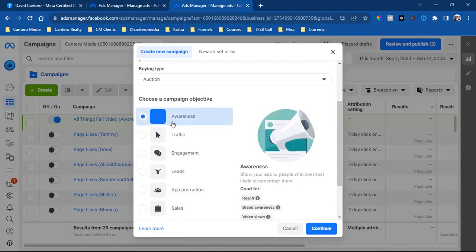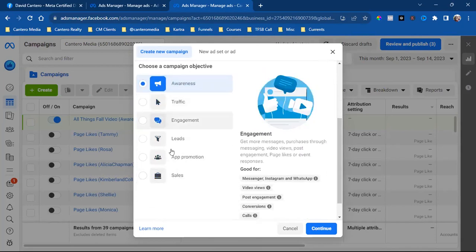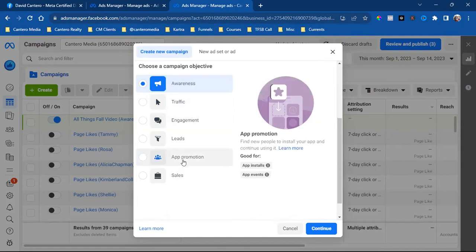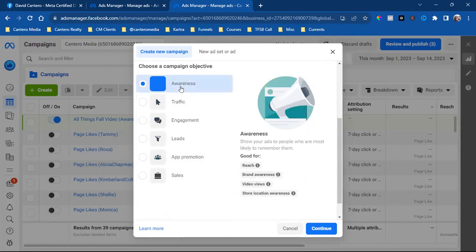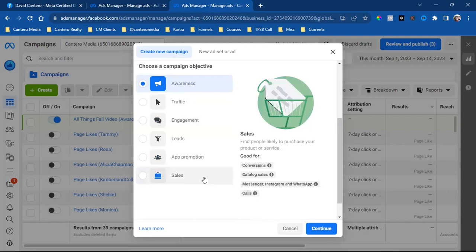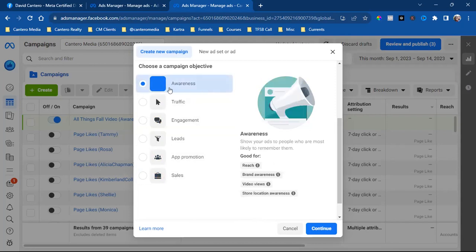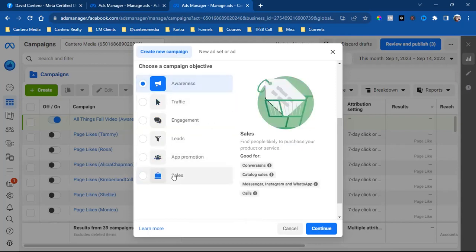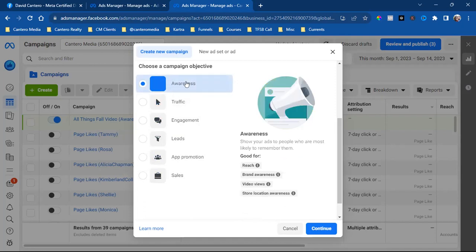But I'm showing you this part because this is step one. This is the campaign level. This is where we're going to choose the objective. Now, there are 1, 2, 3, 4, 5, 6 objectives. That's it. And where we're going to spend most of our time is on sales and awareness, right? In this case, all we're shooting for is thousands of people to view it. I'm not going for sales with this campaign objective. I'm only going for awareness.